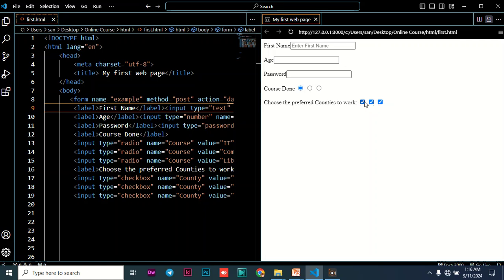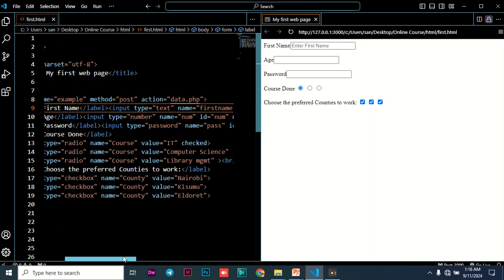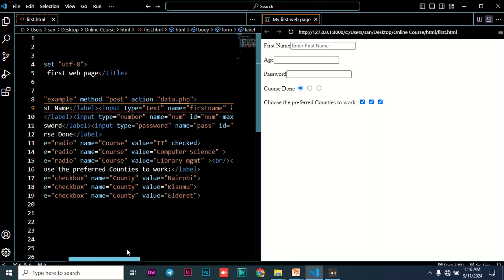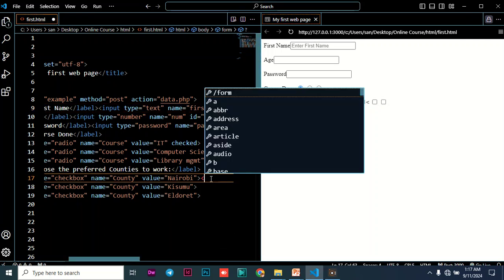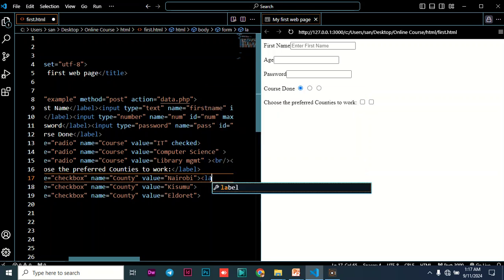Okay, so you can also add some text in front there. After every checkbox, you can add the name. So the name is county, the value is there, that has been added. So you can as well specify the name. For example, here you can just say label. You can just add some label there, and then you can say that this is Nairobi.